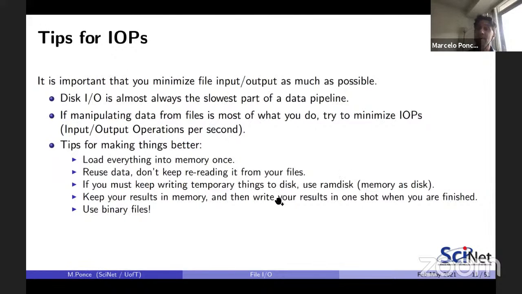If you must keep writing temporary things, this doesn't work in all operating systems, but if you are on macOS or Linux, use something called a RAM disk. A RAM disk pretends to be a file system, a hard drive basically, but it's part of the memory, and memory is way faster than writing to the hard drive. So keep your results in memory and then write your results in one shot when you are finished. That's what the example showed.